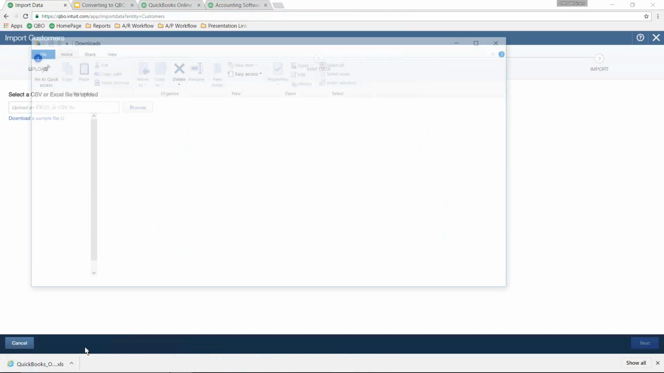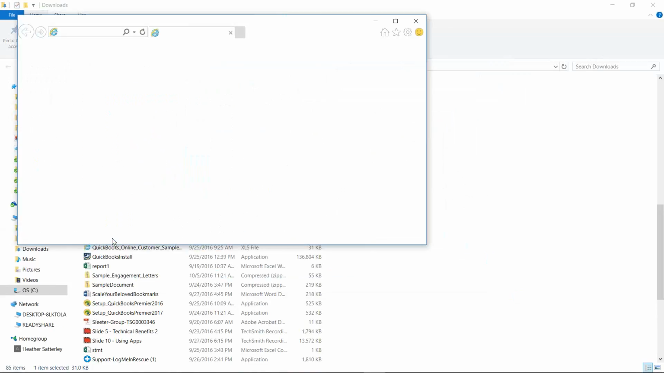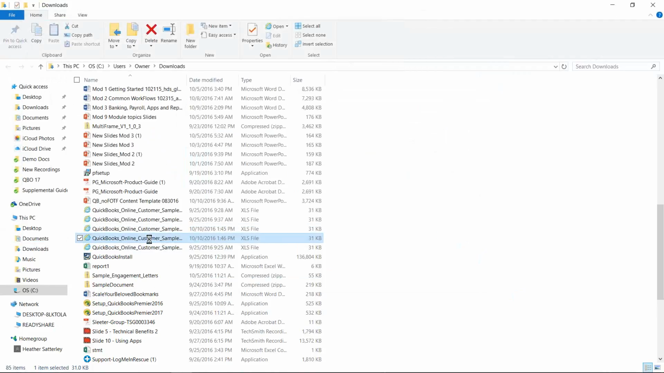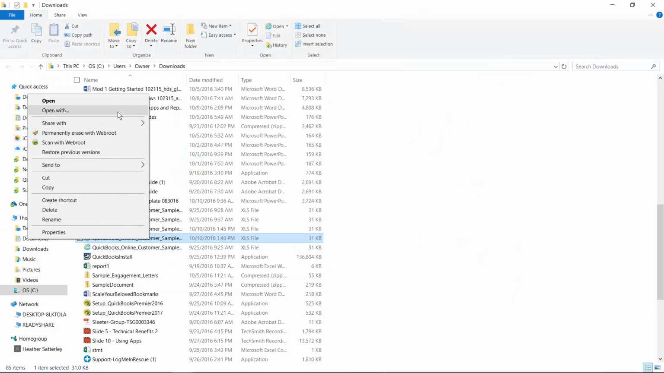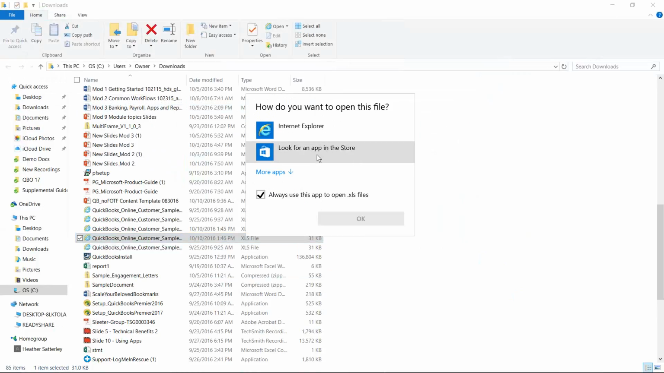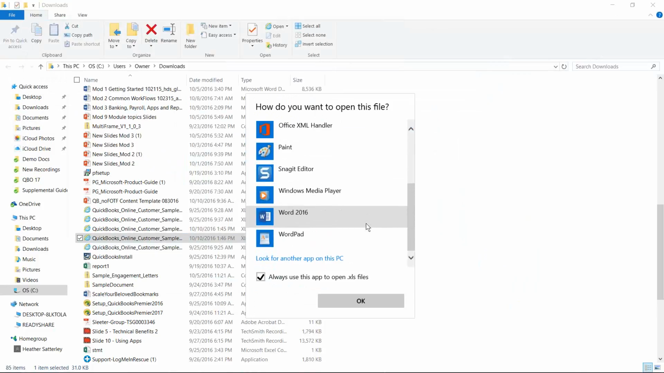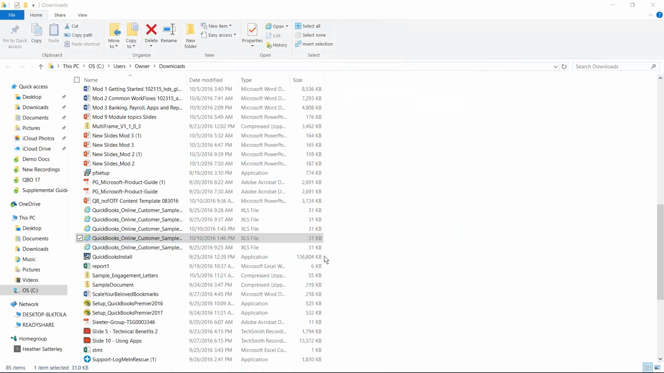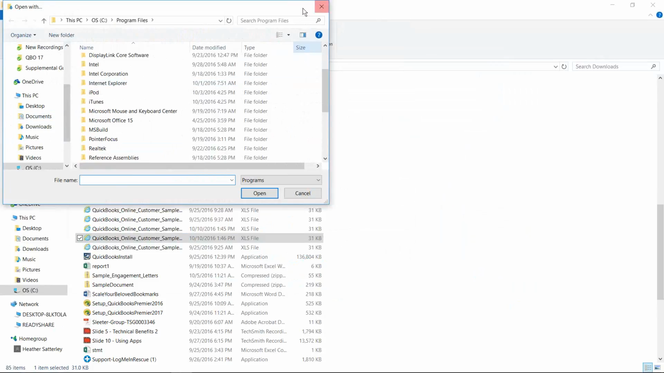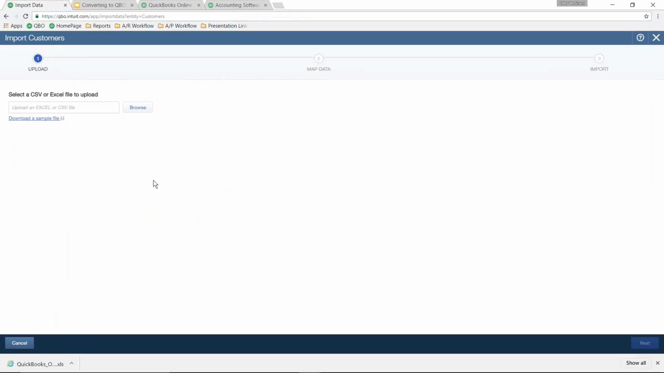Let me see if, because I definitely have Excel on here. So let me see if I can try and open with. Let's see, open with, and more apps, and let me see. Well, I don't see it, so I'm not really sure what's going on with that.